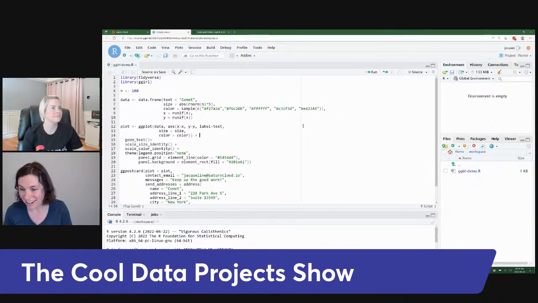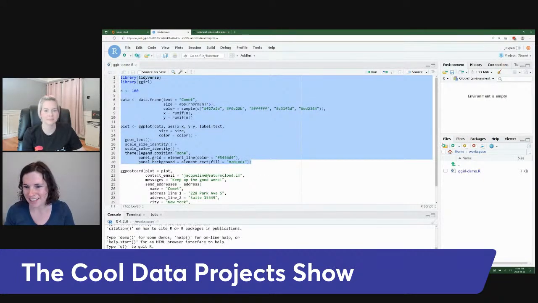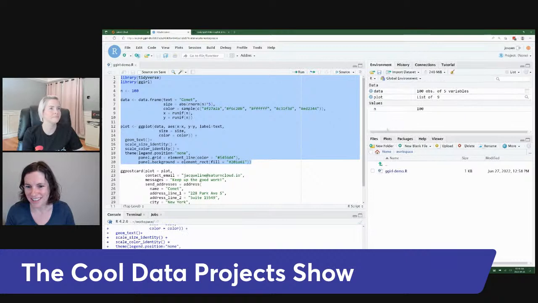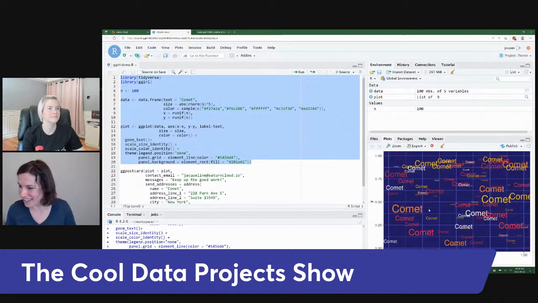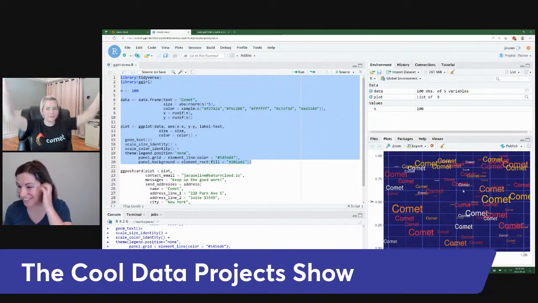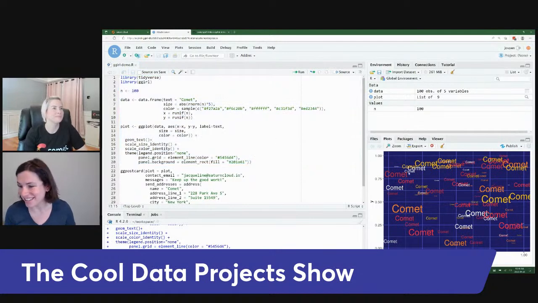So this is R. And let's say I have a plot in R. Let's look at the plot. Here we go. It says Comet a lot. Ooh, how pretty, in the right colors and all that. So that's just a standard ggplot. That has nothing to do with anything I've done.